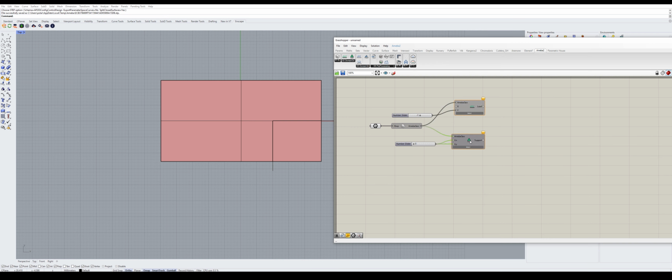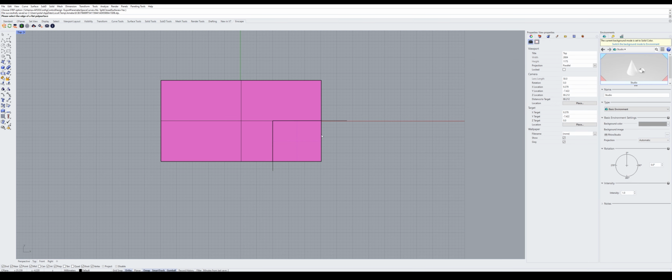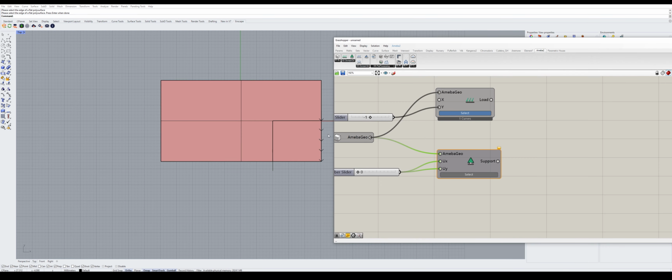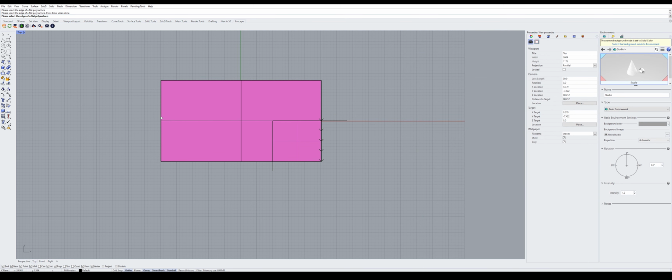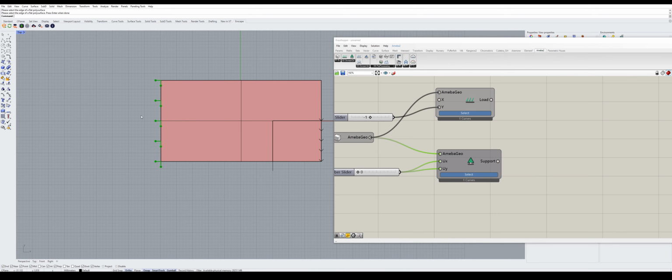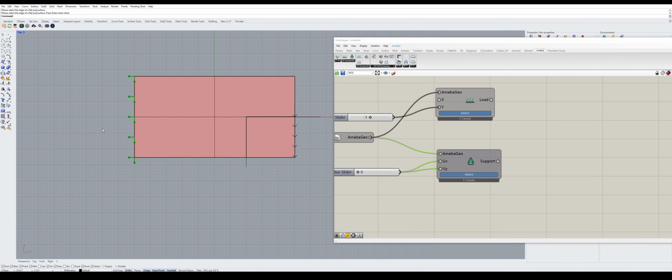And now we would like to assign our load and support. So click select on the load and click the edges that we want to assign it on. Press enter. The load symbol will be shown on the model. And we go to our support, click select, click the edges on the left hand side, press enter. Now we have a constraint on our left side.